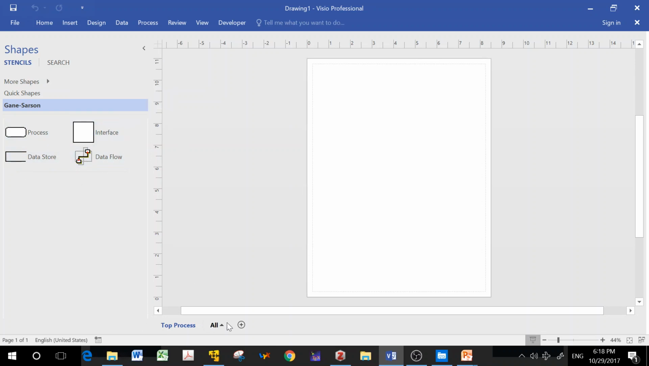At the bottom, here we have this top process tab. So basically, in each file, we can include many different diagrams. Initially, we only have 1 diagram, which is called top process, and we can rename it. So I just right-click on it, and I choose rename. I can rename it to context diagram.